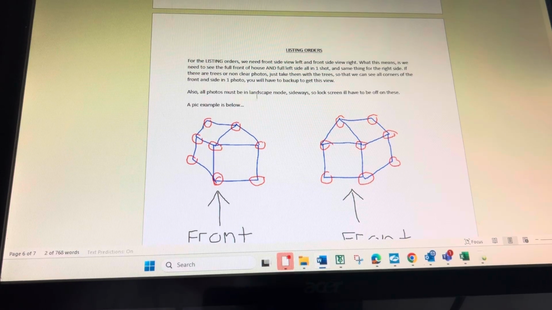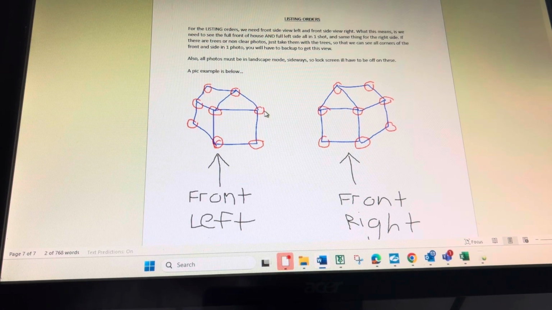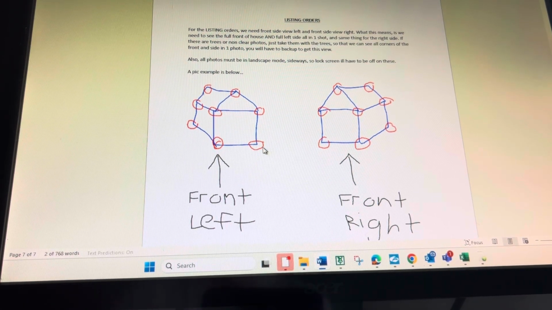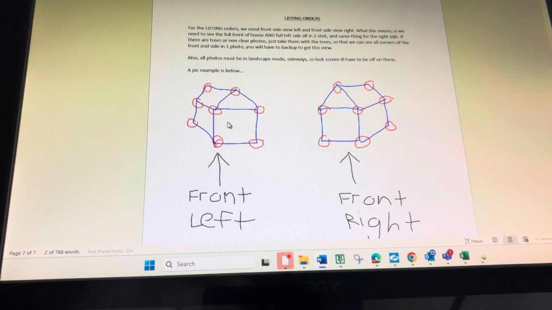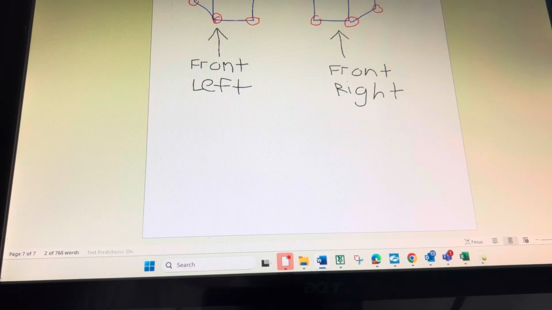Then we have listing orders where it wants the pictures taken a very specific way. It'll ask for a front left view. They want to see the whole front of the house and the whole left side of the house in one picture. So if you're looking at the picture you're taking and you don't see that, you have to back up. I don't care if there's trees in the way or obstructions, you take the picture the right way, okay? That's it for the reference guide.